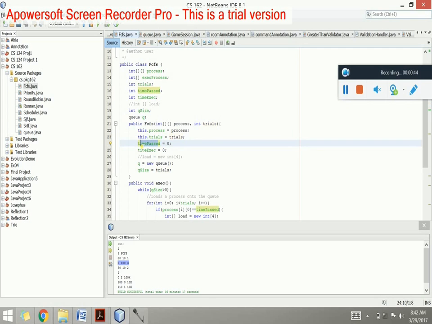Time passed is the total amount of time that the CPU is currently running. Time exec is the amount of time that the CPU uses to execute a certain process. Exec process is basically your given process that's currently executing.